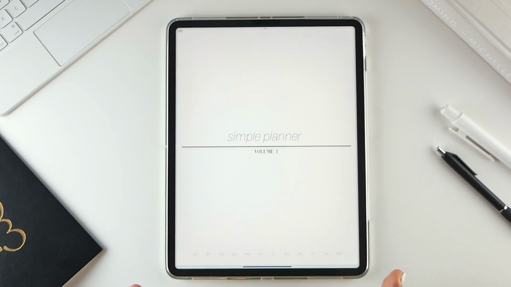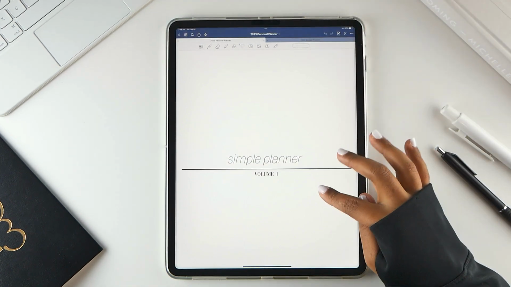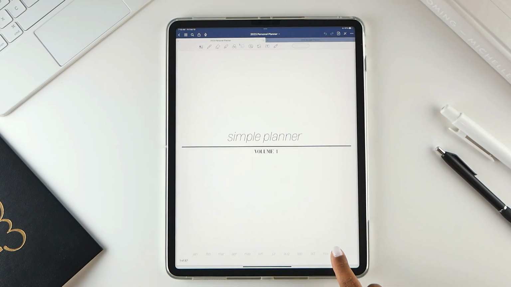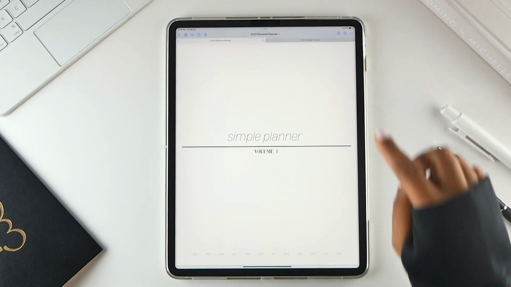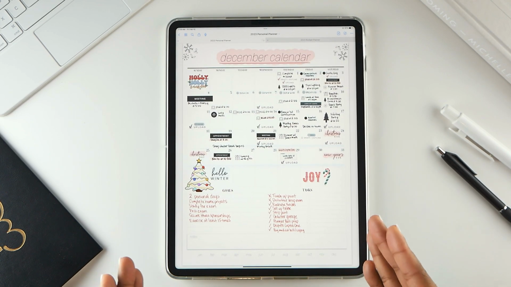So let's just flip through it and I'll share with you guys how I use it. So this planner is hyperlinked, which means that if you click on any of these down here, it'll take you to the corresponding month. So we need to get in read-only mode. And so that'll take us to December. And I started this in December.